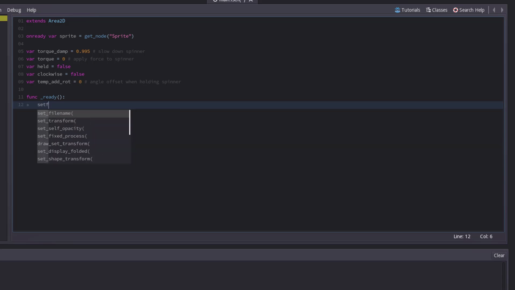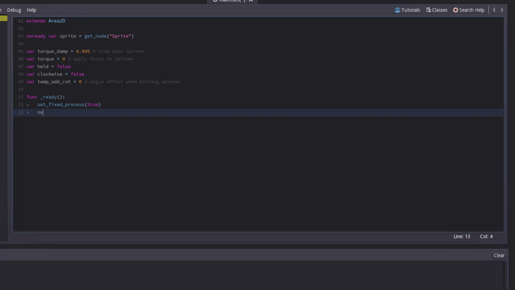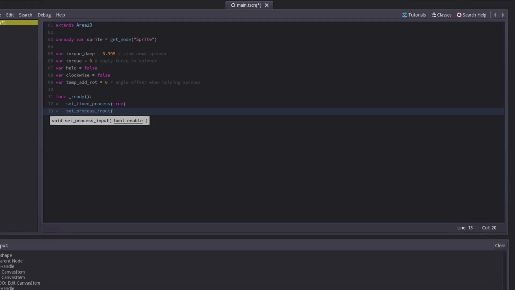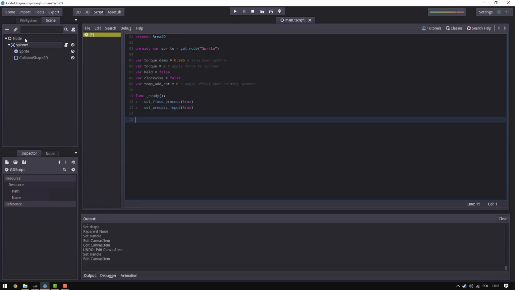Yeah. So we add the function ready, set fixed process true, and set process input. Oops. Input to true. So we will capture now if the mouse is clicking.